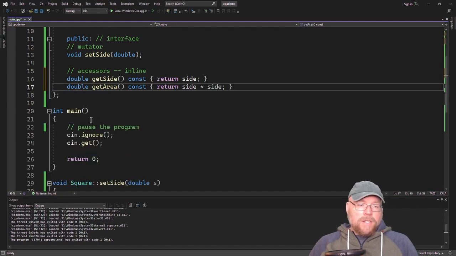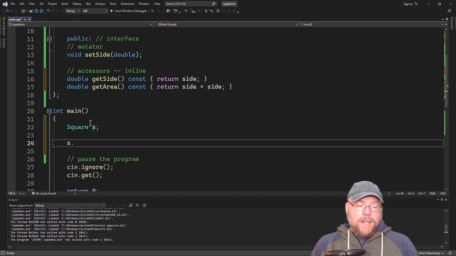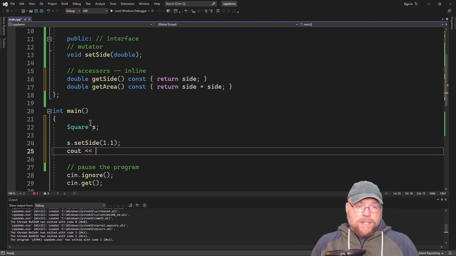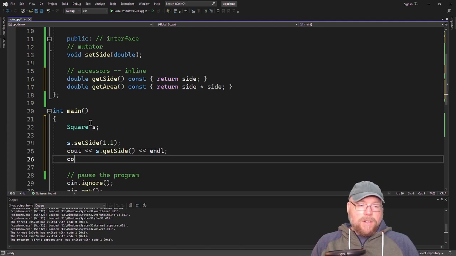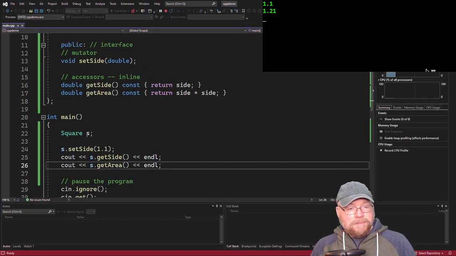So let's go ahead and test out our class. So we'll instantiate an instance of the square, and then we'll set its side to something like 1.1, sure, fine. And then we'll invoke its get side accessor, right? And display that on the screen. And then we'll invoke its get area accessor and display that on the screen. So let's go ahead and test that. All right, so you can see that it works.